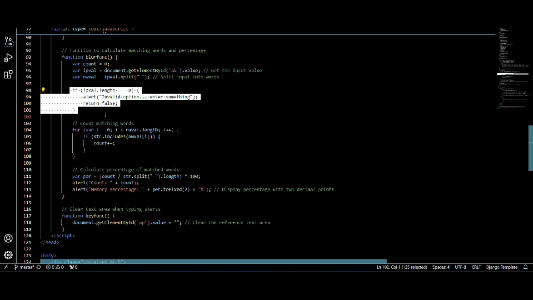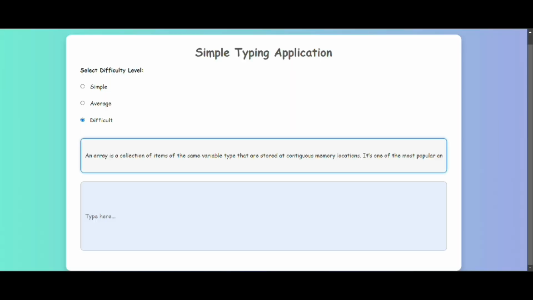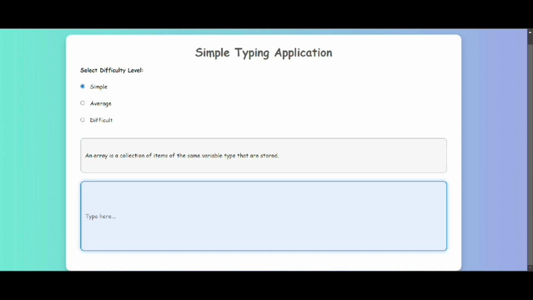Now look at the main typing area. The reference text is displayed in the read-only text box, so you can't modify this text, obviously. Below that, there is an input field where you will type your response. As soon as you start typing, the reference text clears out. This feature helps you focus on typing without any distraction.